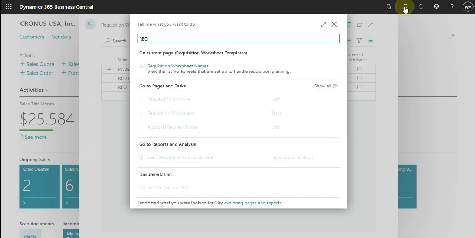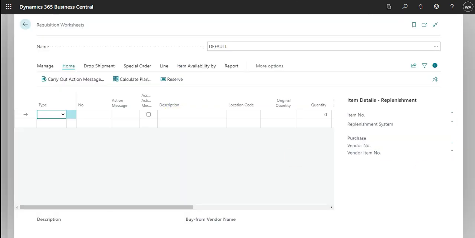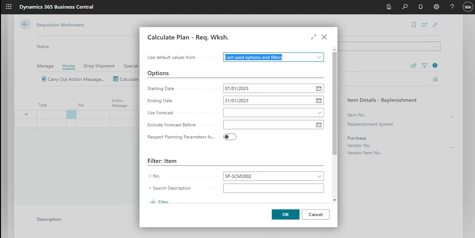And then in order to execute the process, what you need to do is just go to the requisition worksheet. You can see here as a task, so you access this page, and then what you can do here is first calculate the plan. So let's click here. You can define your start date and your end date. Let's say that we will calculate from the beginning until the end of the month. Usually you can calculate this by week, right? Usually it's not one month, but okay.